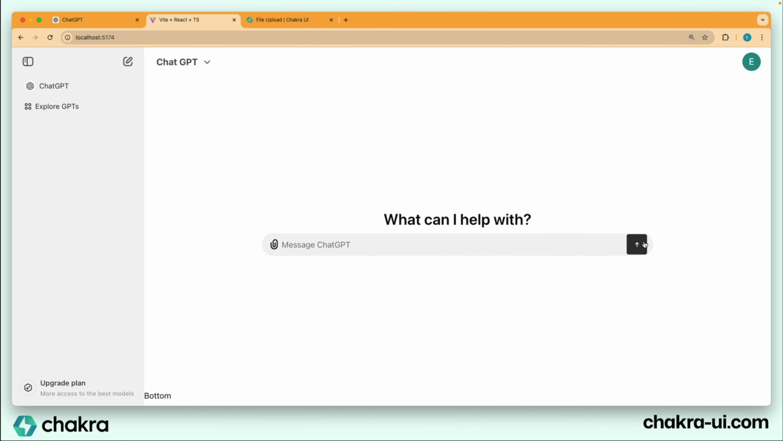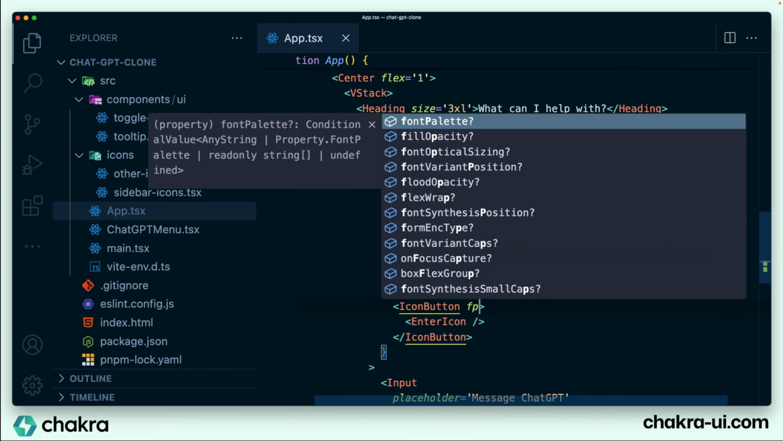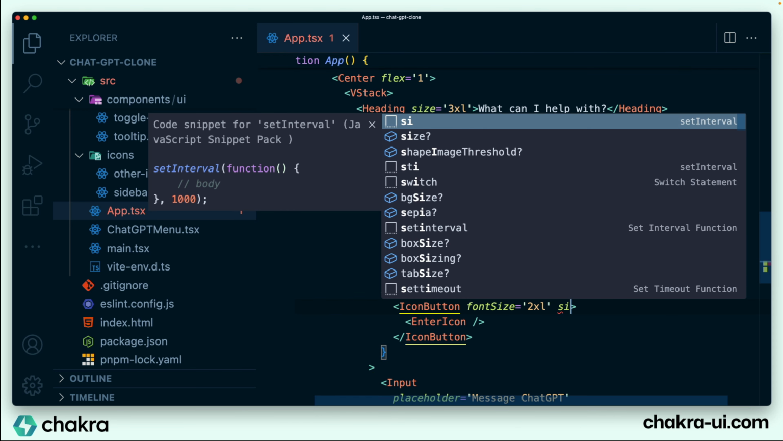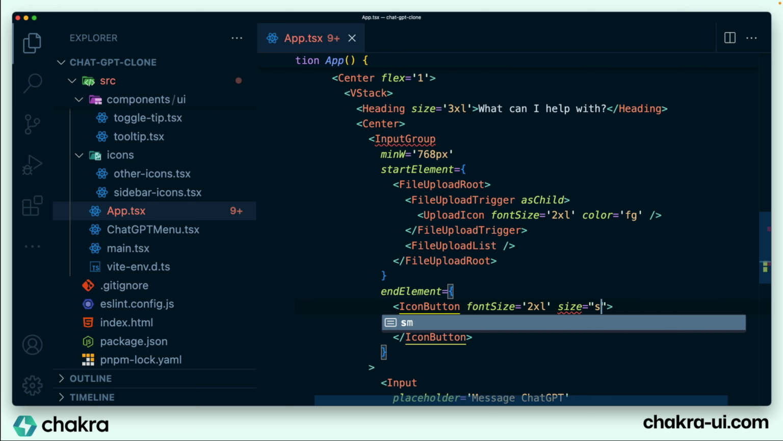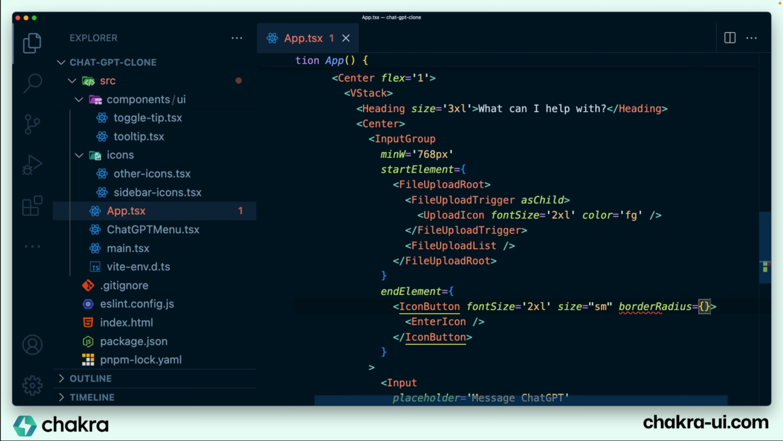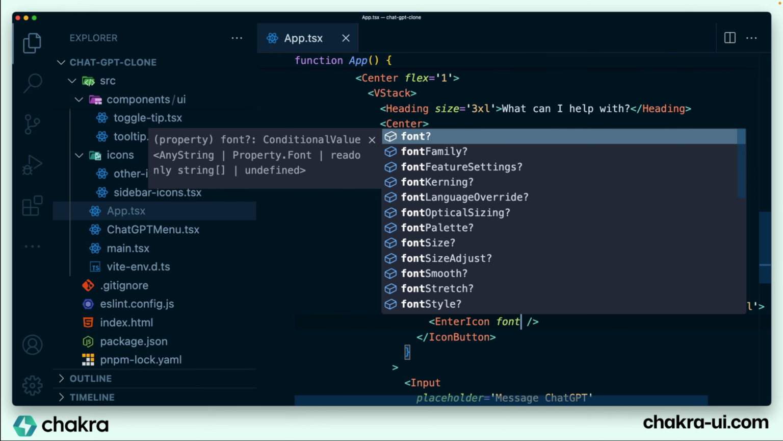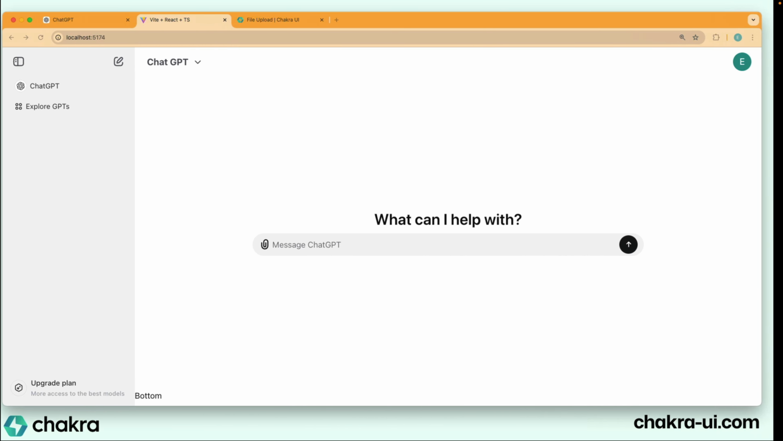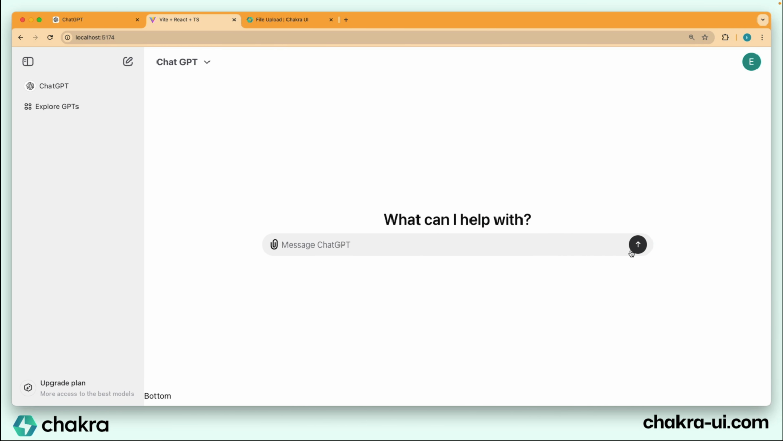Yep, this is what it shows up as right now, and we'll make a couple of style changes to ensure that it looks all good. On our icon button, we add a font size of 2 extra large. We need a small size, so the size prop takes the value of small. We also need to have the border radius as full. On this icon, our enter icon, we give it a font size of 2 extra large as well. So this is how it looks right now.